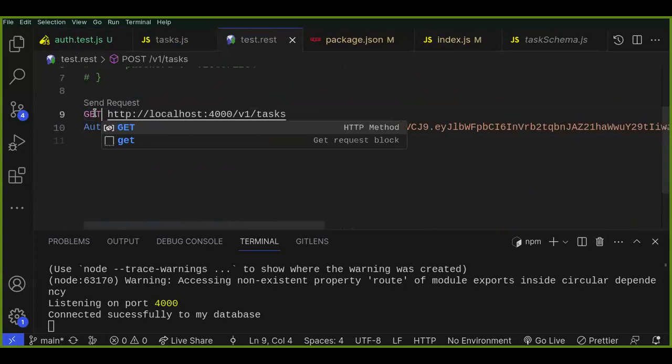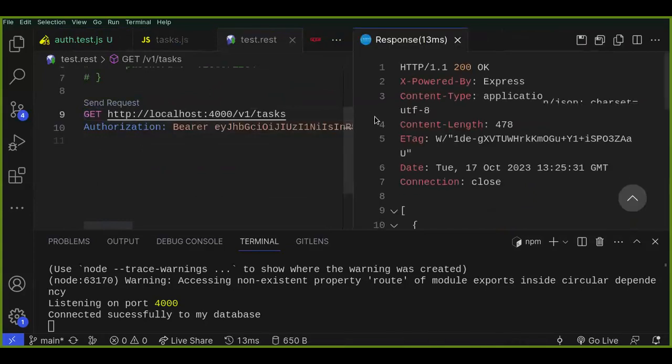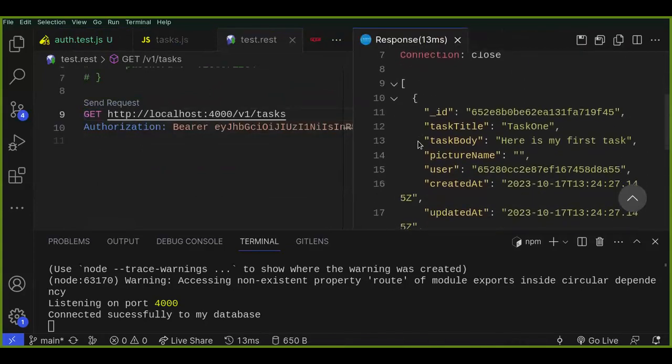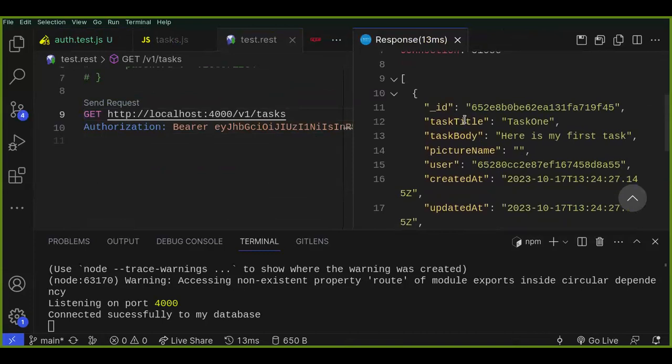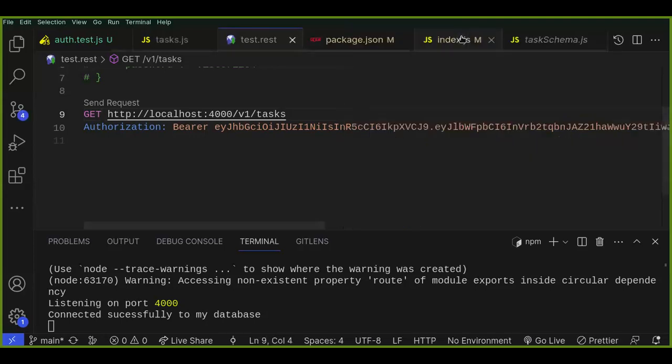If I change this to a get request and I send that request, see that we have the ID, we have the task title, we have the task body. There's no picture name because I didn't actually put any picture. But then this user here is just sending the ID, right? So what if instead of sending the user's ID, I want the user's details to be sent back with this user here? How do I do that? Now, that's where populate comes in.